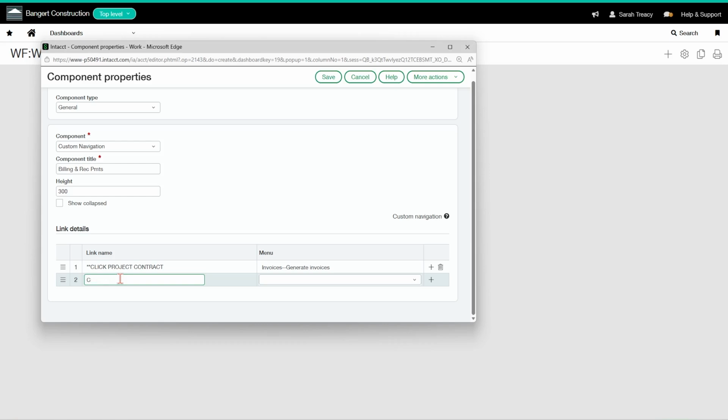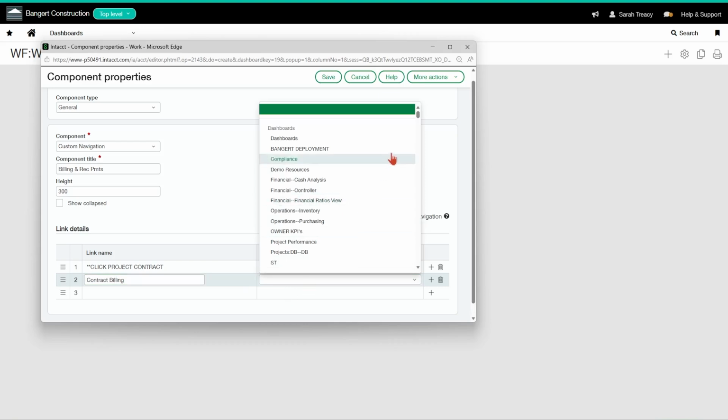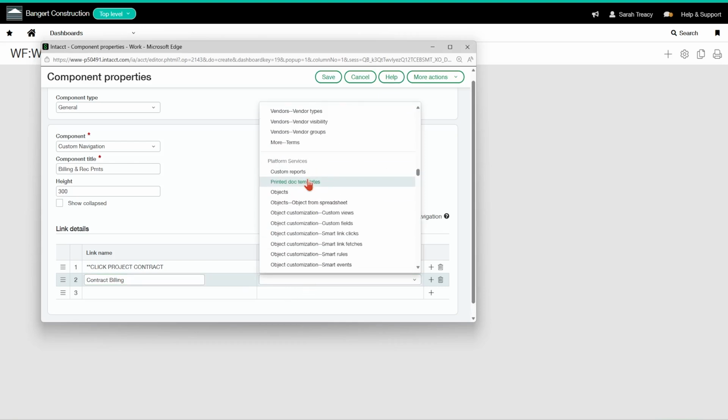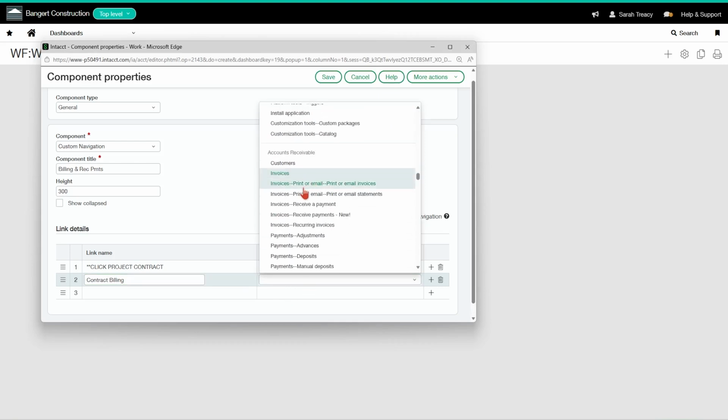So what I want to do then is my contract billing. So in order to do my contract billing, I have to go to the generate invoices screen. So it's going to be the same link as here. So I'm going to go to invoices and I'm going to go generate invoices.